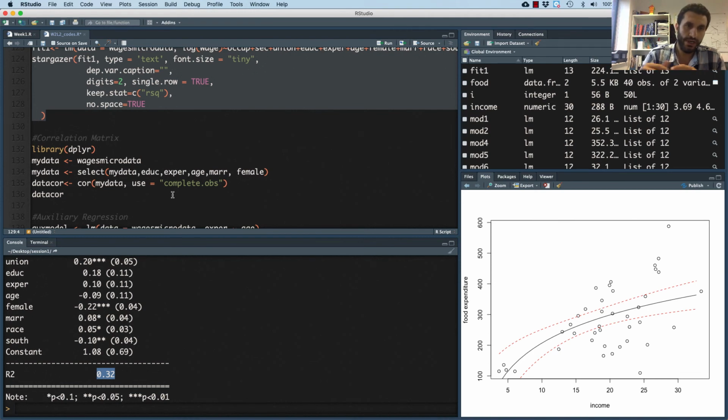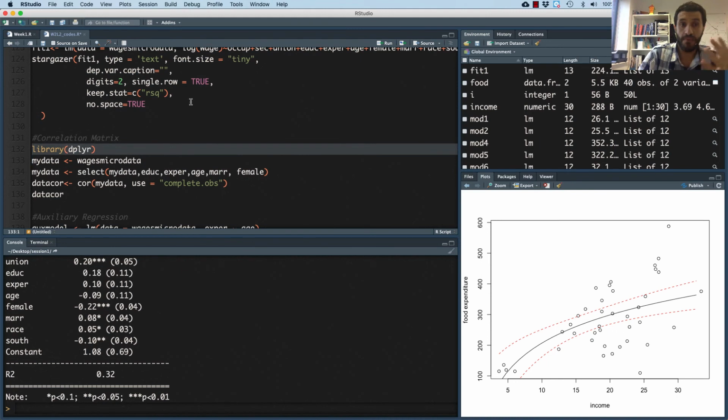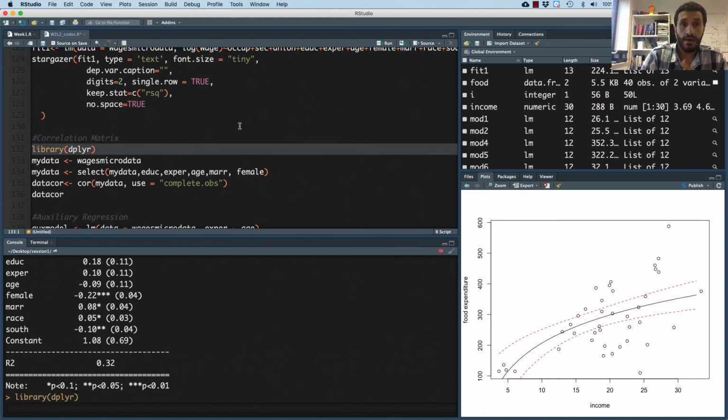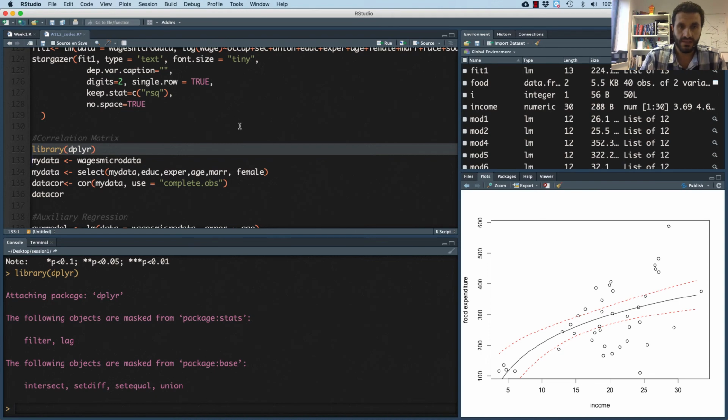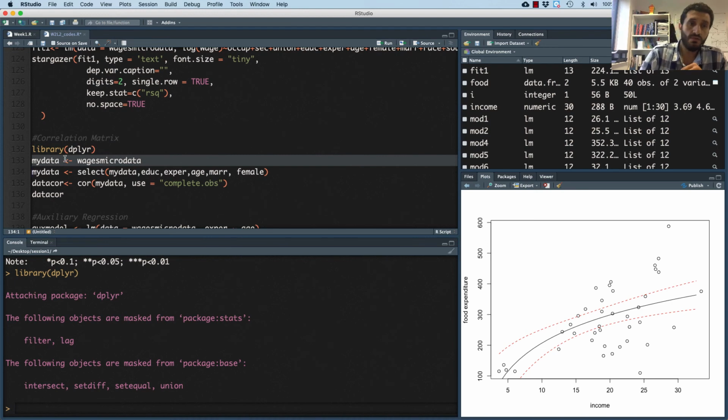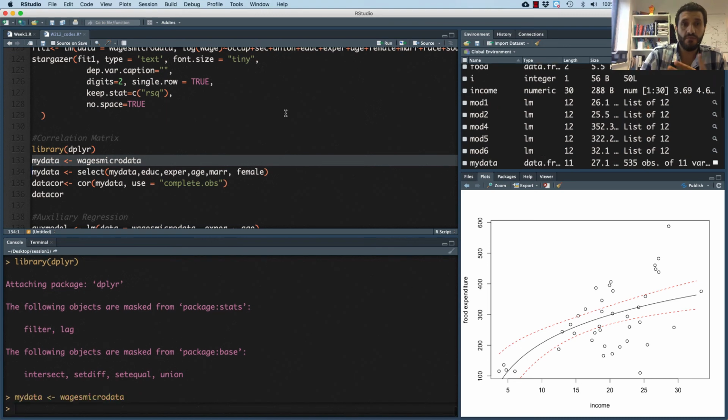What I did here is load the library dplyr, and I created a subset of my data. I call it my data, and it is the same data set we have for wage micro data. The reason I did that is that I wanted to use a subset so I can produce the correlation matrix. I used the function select from this package, and I passed the data set from which I want to select some of its variables.